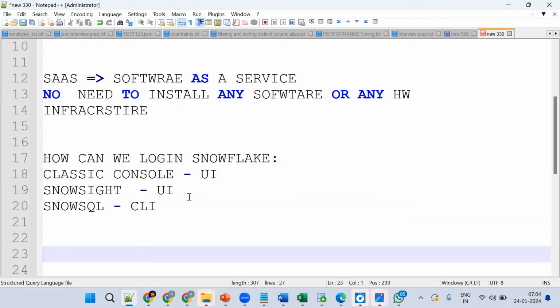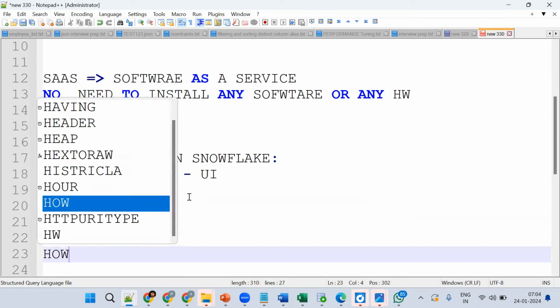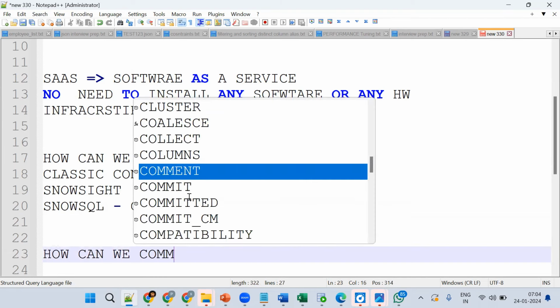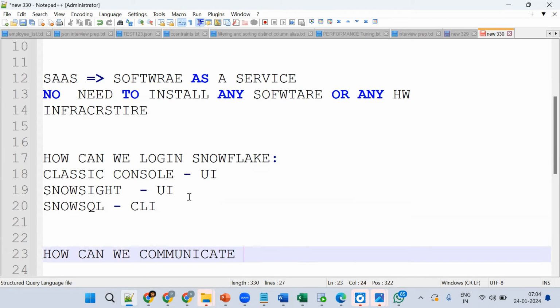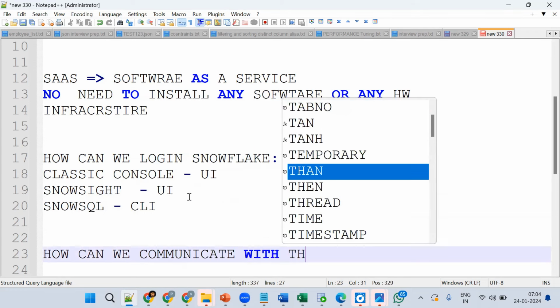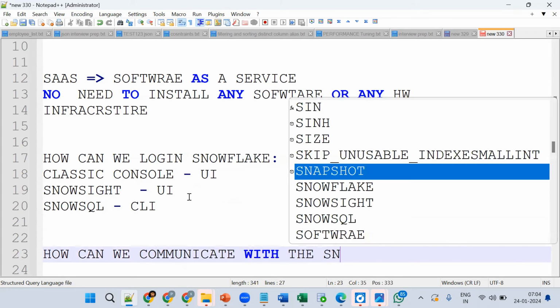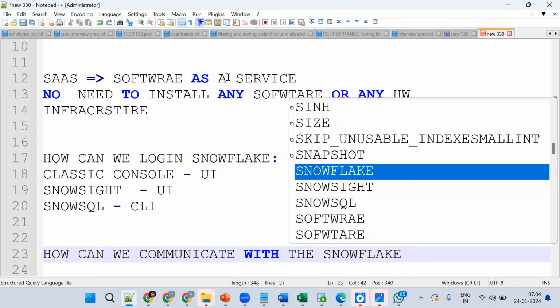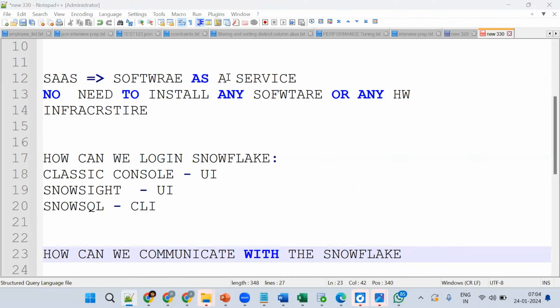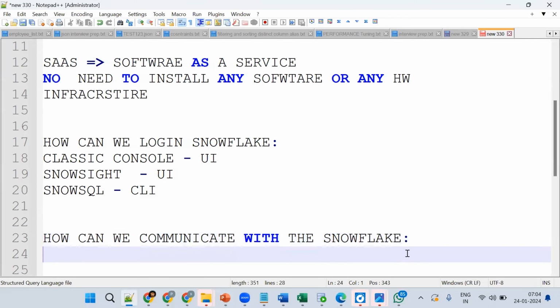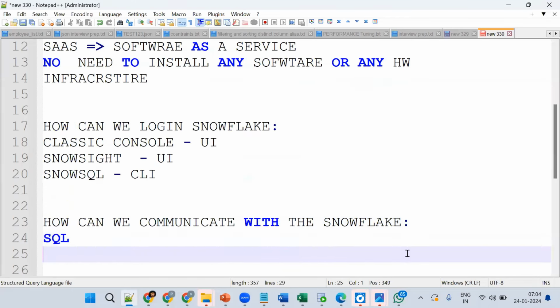Now tell me, next step is what? How can we communicate with the Snowflake? By using which concept? I want to communicate with Snowflake, by using which language? That is SQL. Okay.